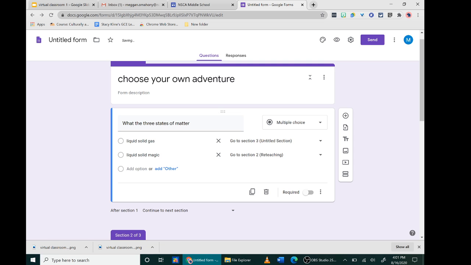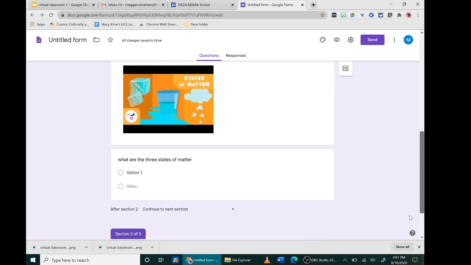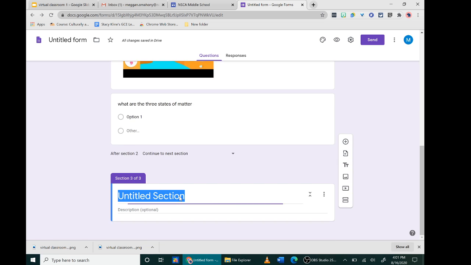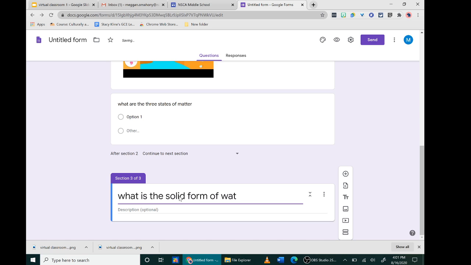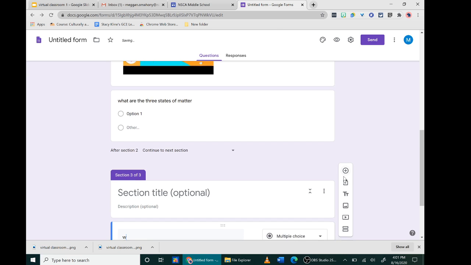There we go. Now say they got it correct, we just go on to whatever the next section is, which is what is the solid form of water. You don't have to have section titles, so we just did a question. What is the solid form of water?